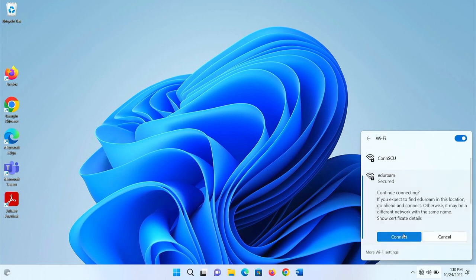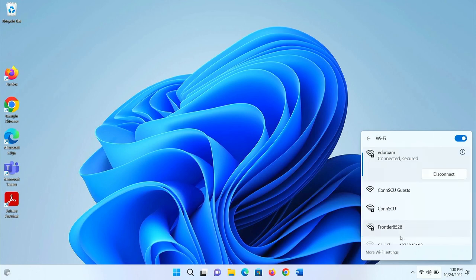And it's going to ask you if you want to continue connecting. And we're going to connect. And it's all set. So therefore, if you were on another campus, all you would have to do is connect to Eduroam that way, and you'll be all set.